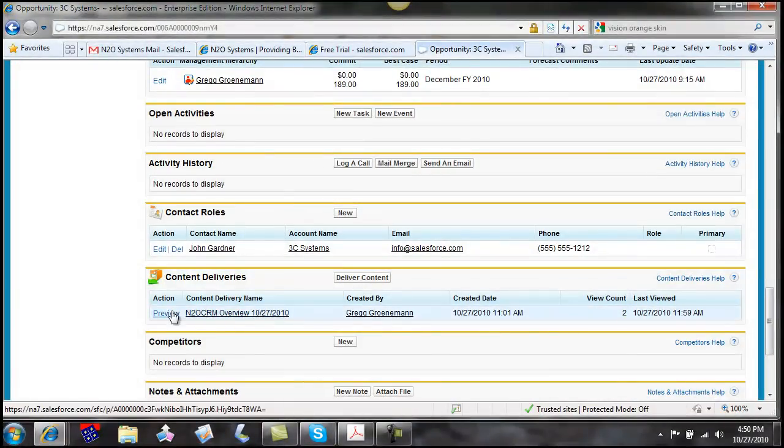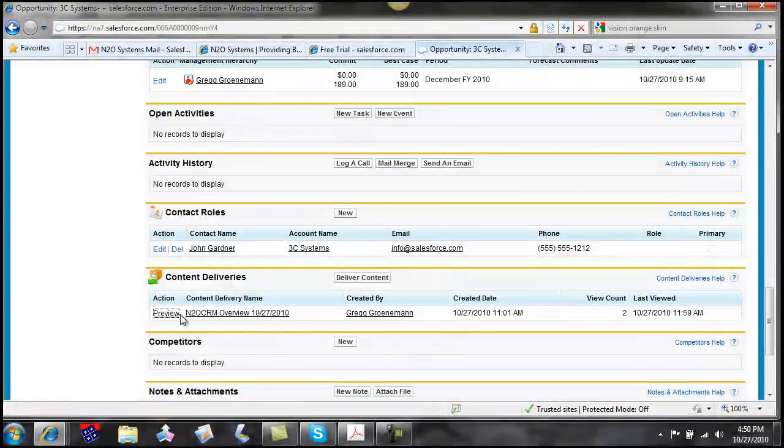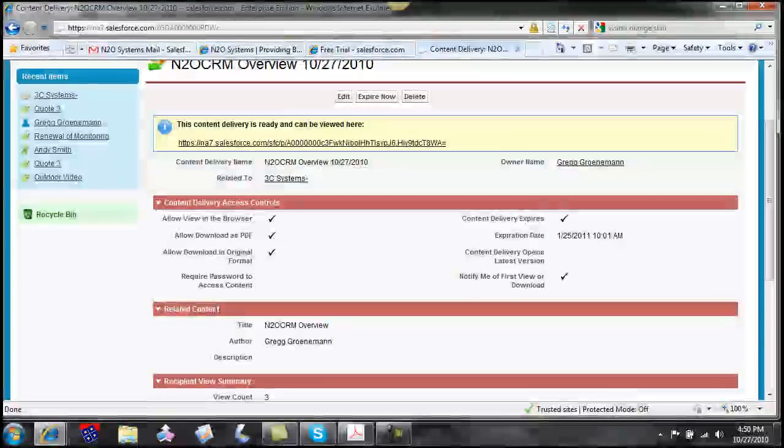I can click preview and see. In this scenario, this is my brochure I sent him because I wanted him to be able to see my brochure. They can download it. They can print it. But I can control what they do and what they don't do to this document. This is also nice. It tells me I want them to view it, download it. I don't want them to download it.